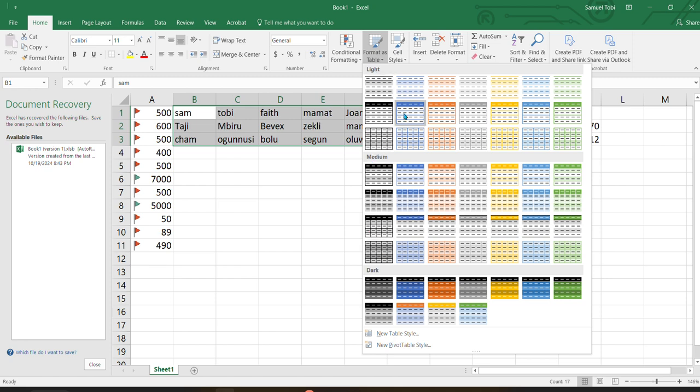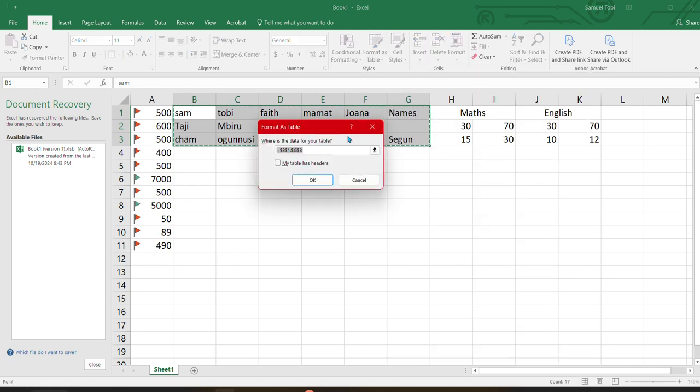So what do you want? And there are varieties of colors. If you want this one, just click on it. You say where is my data for a table? So this is from B1 to G3. I told you this is B1 to G3. Yeah, G3. Sorry, my bad.